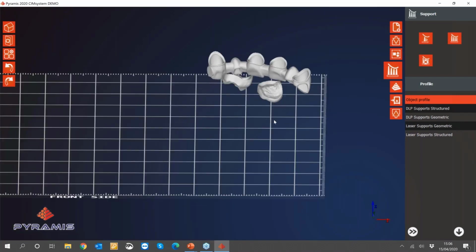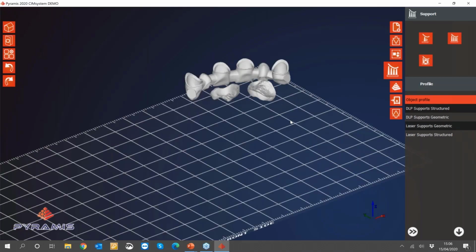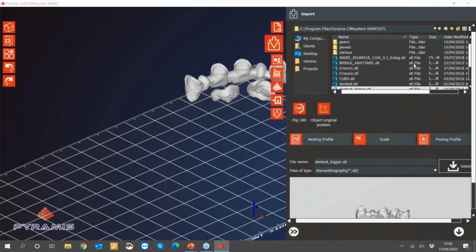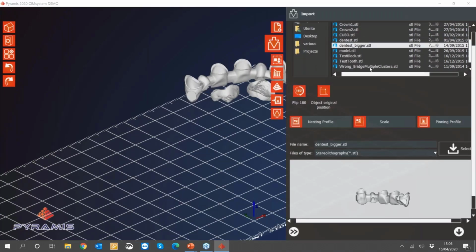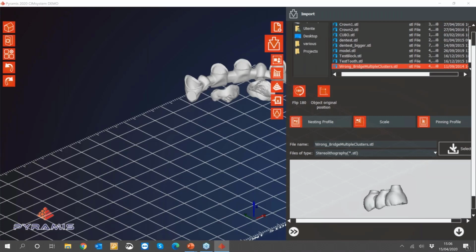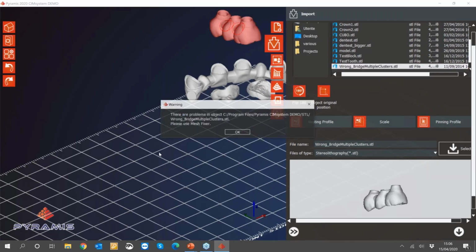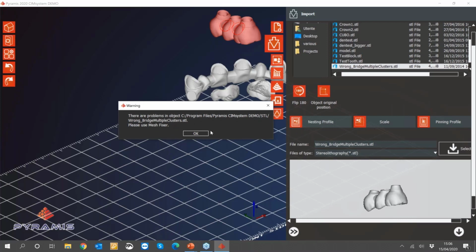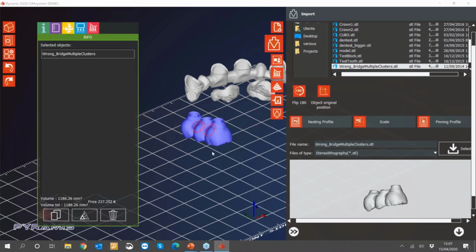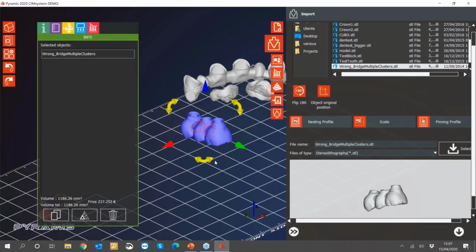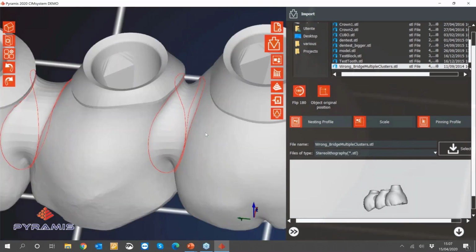There is another important thing that I can show you. If, for example, we import a file that has some mesh problem, a warning message will be shown. As you can see, there are problems in the object. Please use mesh fixer. Okay, what does this mean? This means that, for example, this file has some problem on the mesh.